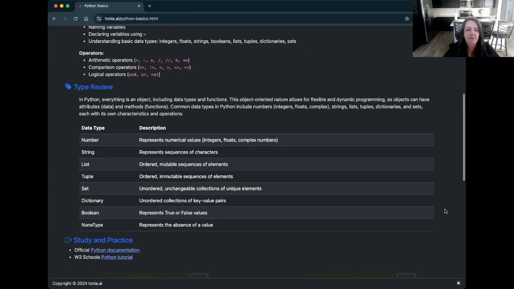Let's review some types. In Python, first of all, everything is an object, including data types and functions. This is an object-oriented nature of Python that allows for flexible and dynamic programming. Objects can have attributes and methods, and if everything is an object, that means everything can have attributes and methods associated with it. There are common data types in Python, including numbers like integers, floats, complex, strings, lists, tuples, dictionaries, sets, each with its own characteristics and operations.